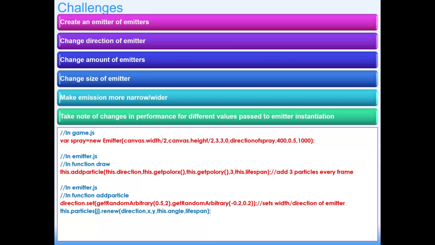Okay, so here are some challenges for you to think about with this code that we've gone through. We're going to actually use a different set of code, some templates, but I believe I have some code that you can play around with that is associated with this PowerPoint. So try to create an emitter of emitters, change the direction of the emitter, change the amount of emitters, change the size of the emitter. So I'm talking about an emitter, which would be an array of particles that are inside the emitter. So make your emission narrower or wider.